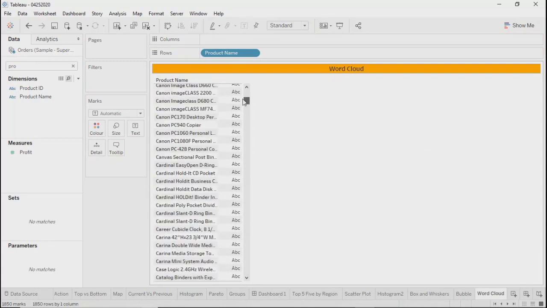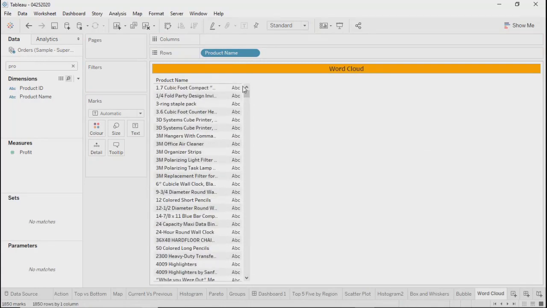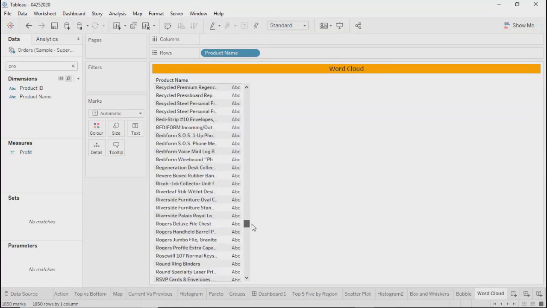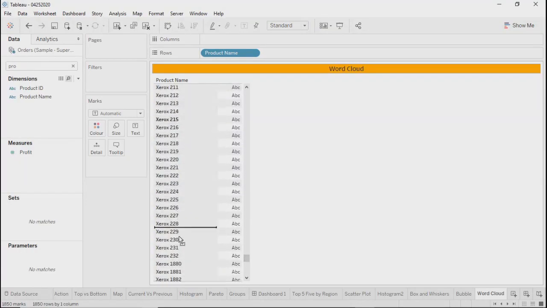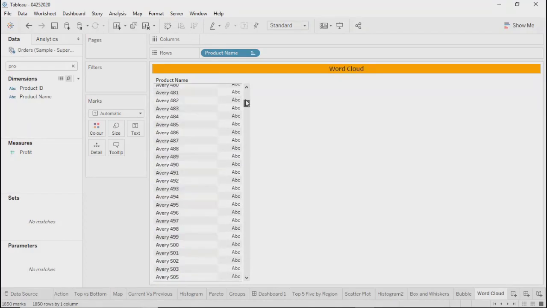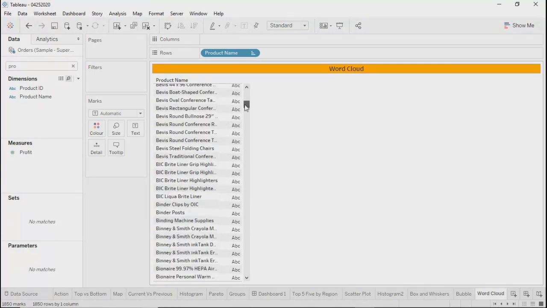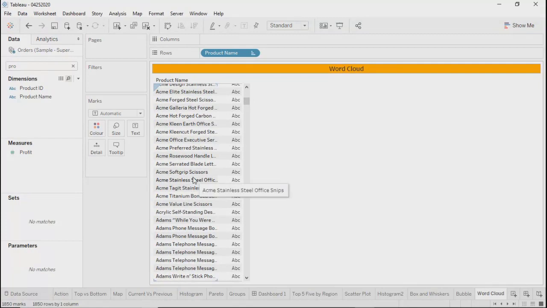Will it look good on a word cloud? No. Around 2000 values in a word cloud, and most of the things will start like this. See the numbers? Xerox 2017, 18, 19, 20. Right? So creating a word cloud for this particular thing will not be that useful. You will end up with a very bad chart.